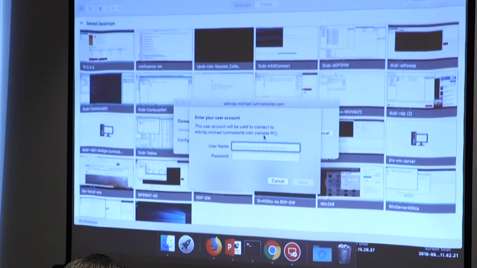So technically, it's a multi-tenant RDP gateway. You can think about it as the application level proxy for RDP. It's an RDP gateway. So I'm providing my credentials.